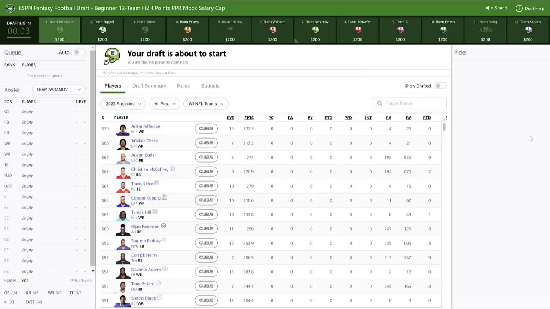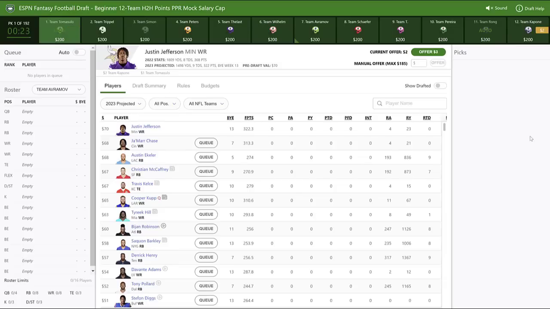Now, for this breakdown, as you can see, I've pulled up a sample ESPN auction draft. I'll have it going in the background. I figured it would be somewhat useful for us to track what's going on, to see this thing play out as we are discussing some of these must-know strategies.